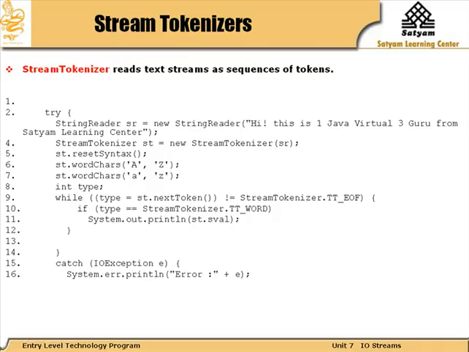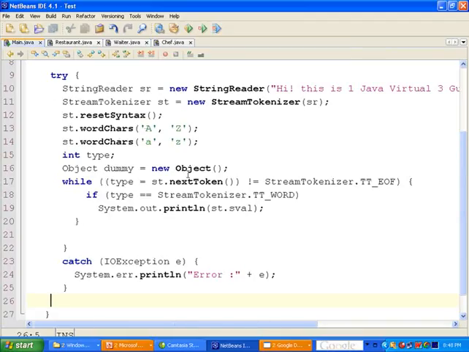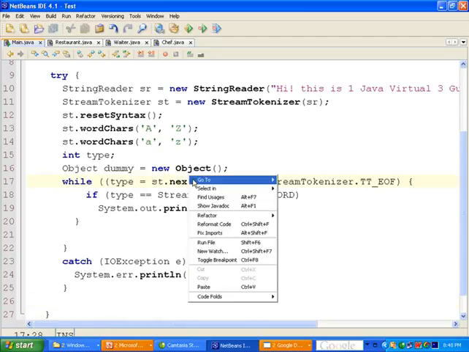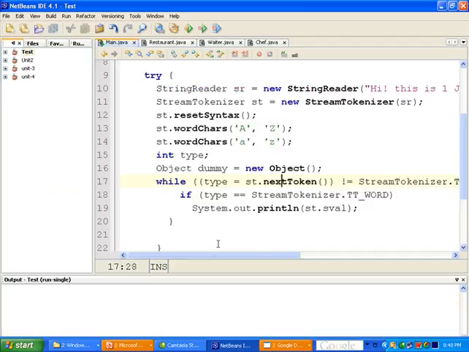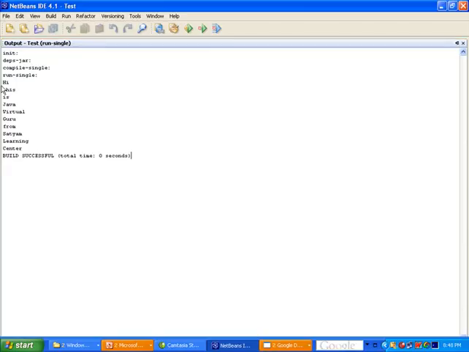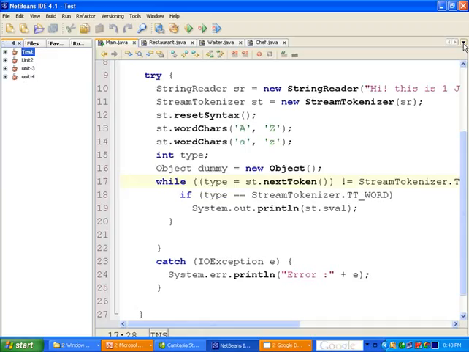You may refer to this example from Java Virtual Guru. Here is the source code of this example. Here is the output. Excluding the numeric characters, it prints you the words. You may refer to the example from Java Virtual Guru.